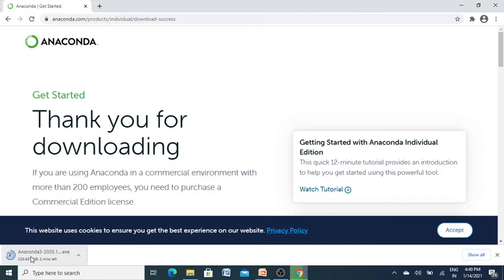Then after that I will show you how to install this, and then we'll go to Jupyter Notebook and write a code there. Yeah, it is 361 MB.